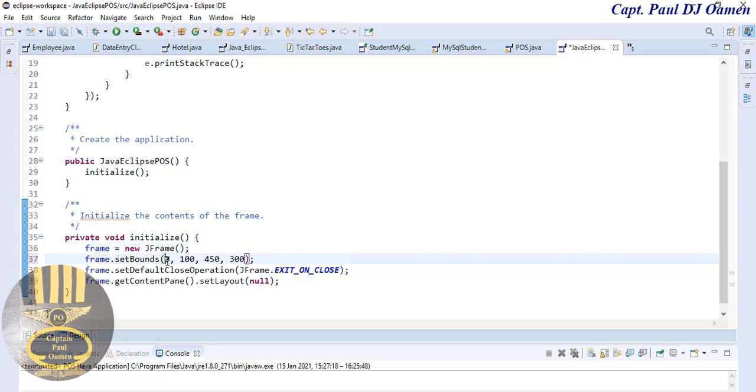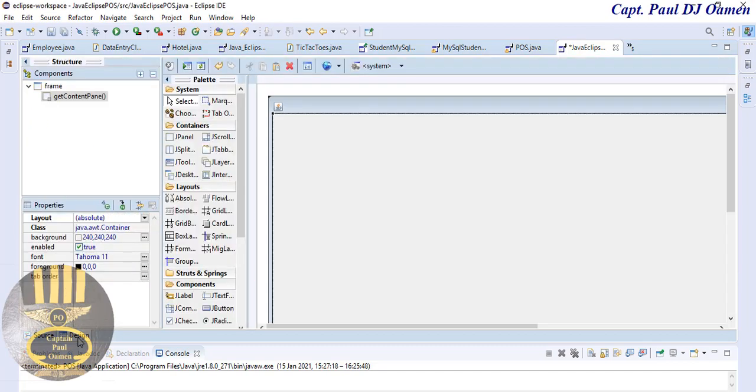I'm going to delete that and delete that as well, make the coordinates 0 by 0, and this is the size of my form or my frame. I'm going to make the width 1450, while the height I'm going to make 800. Okay, now go back to my design. Right in there you should be able to see that.